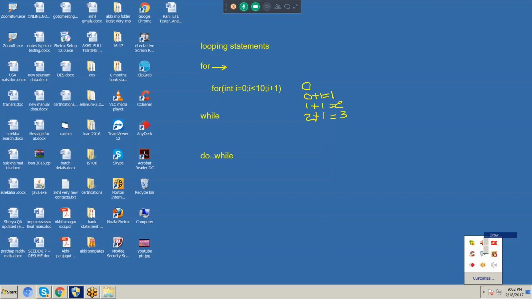Last, 9 plus 1, 10. So if you know this figure 10, if you know perfectly how many fixed number of times that loop should be executed, if you know that figure, then only we can use for loop.